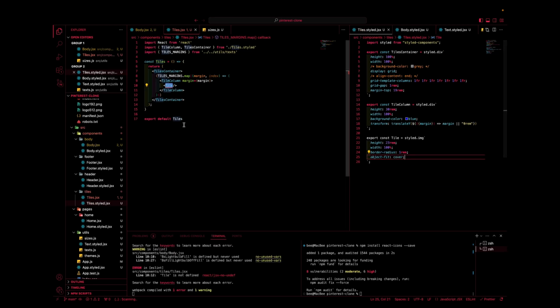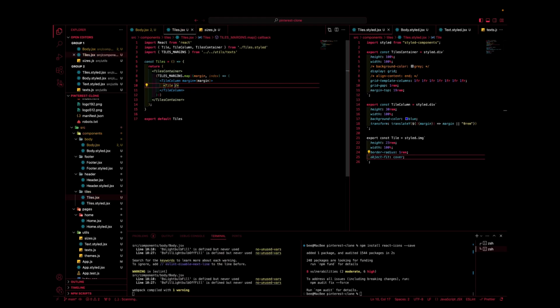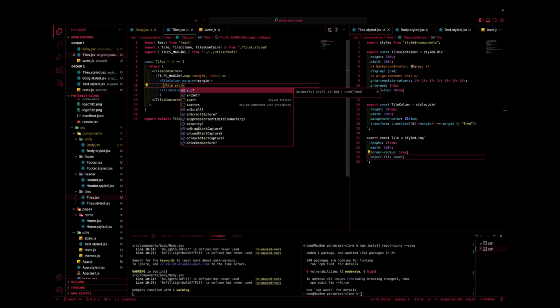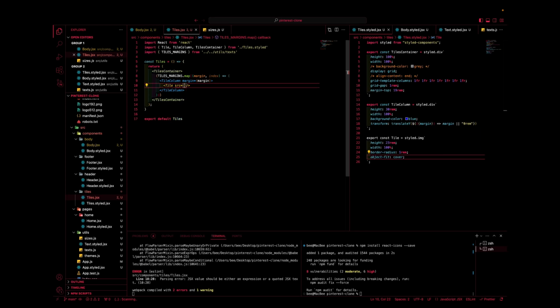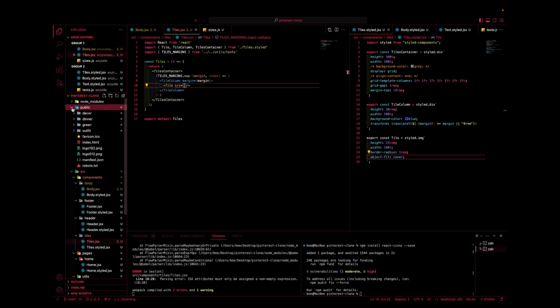Okay, so now let's go back to our tile component and let's give it a source attribute. Since it's an image, we need a source. So these things are going to get a bit complicated. So for the source, we're going to have to generate our link to the image, right? So remember, our images are in the public folder, and each of them has this directory.